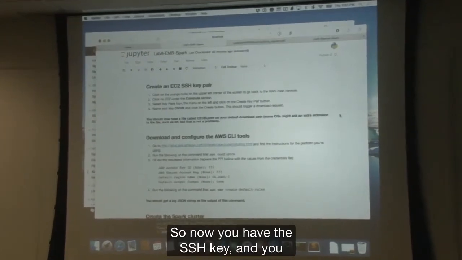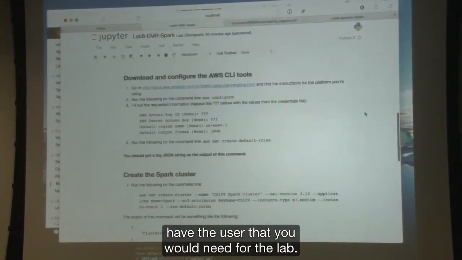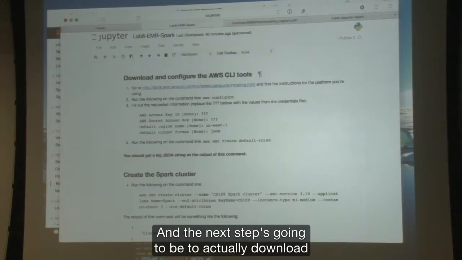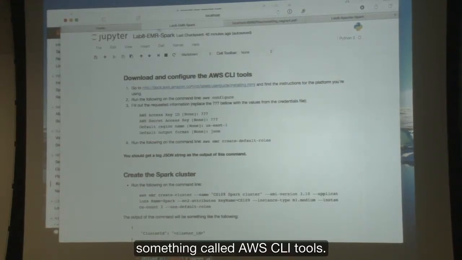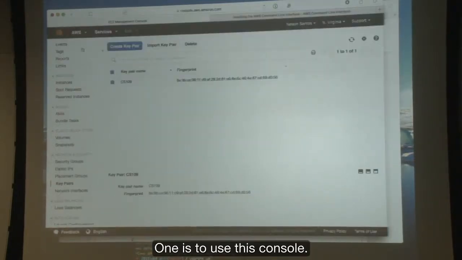So now you have the SSH key and you have the user that you need for the lab. And the next step is going to be to actually download something called AWS CLI tools. So there are a bunch of different ways to interact with AWS. One is to use this console.